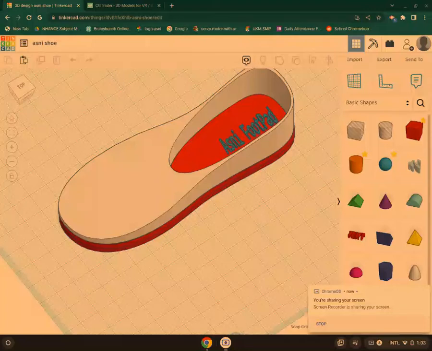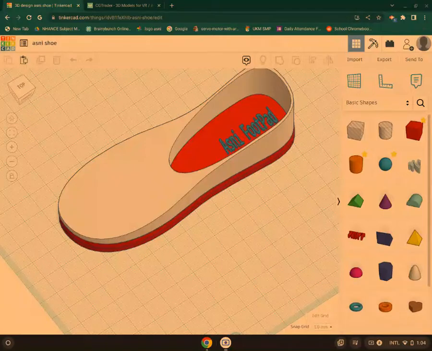Okay, Assalamualaikum. Today we're going to learn about how to download your design from TinkerCAD and upload it into CGTrader.